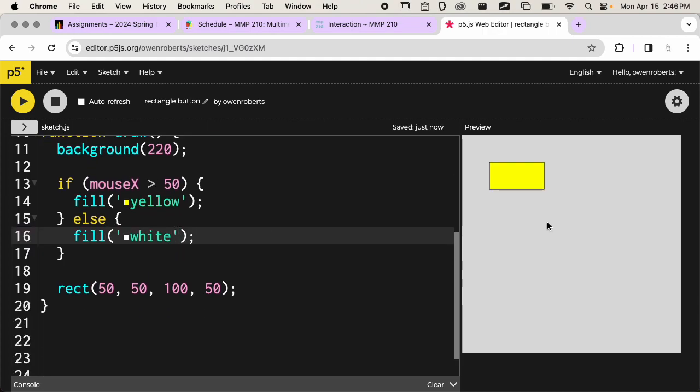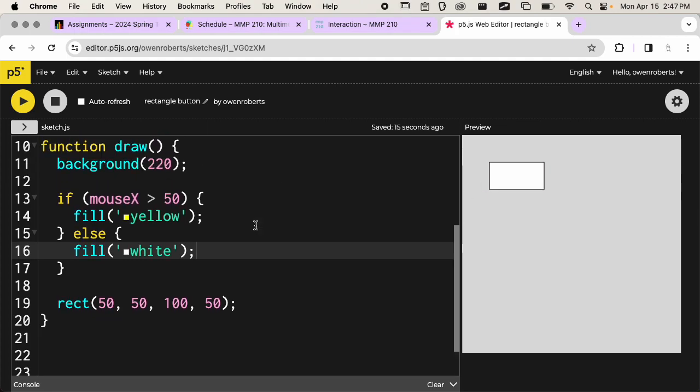Okay, so our rectangle is going to be white if our mouse is over here, but when we cross that 50, our rectangle turns yellow. Okay, but if our mouse is up here, it's still yellow. If it's down here, it's still yellow. If it's over here, it's still yellow. We're only checking one condition, which is basically which side of this line, this 50x, is the mouse on. So we have to add some more conditions.